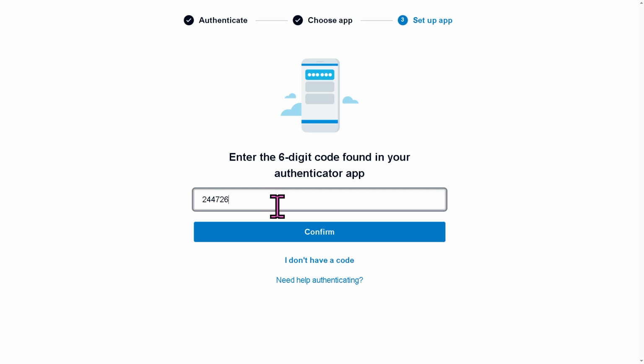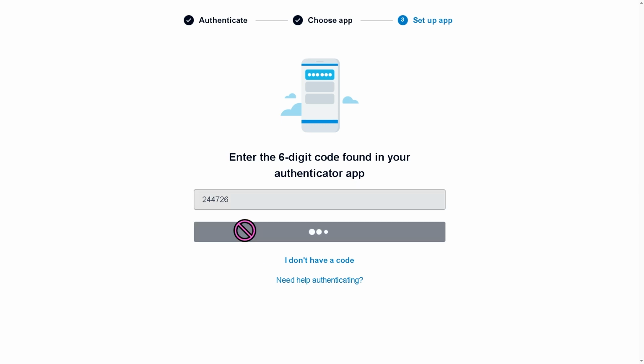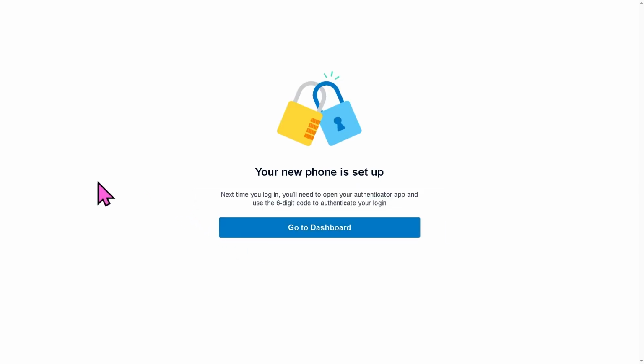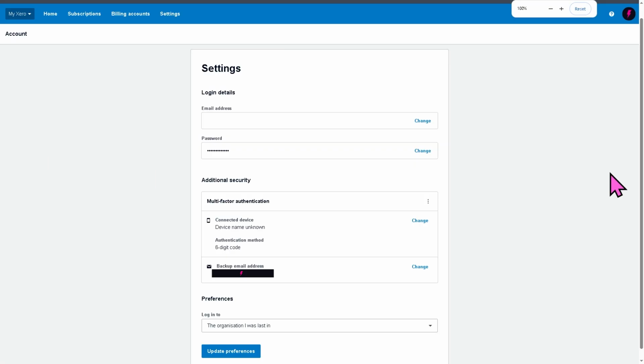Unfortunately, I can't show you the Authenticator app because it's being blocked by security settings on my mobile device. But just to confirm, what will happen is you will be prompted to go to your dashboard because that's basically it. Your new device is now connected.